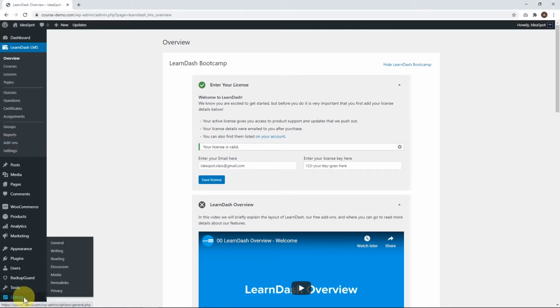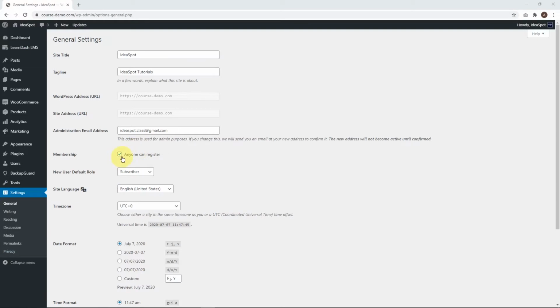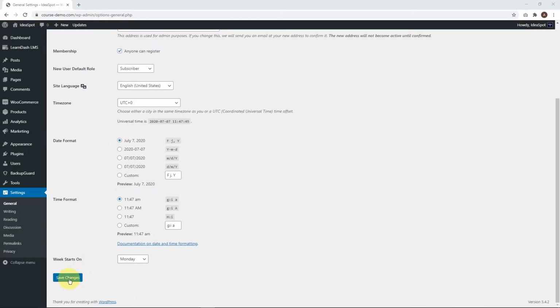Let's go to settings. You'll want to make sure anyone can register is ticked, because this does use membership to WordPress to organize your students. So make sure that's ticked. It usually is unticked by default. So make sure that's ticked and go ahead and click save.